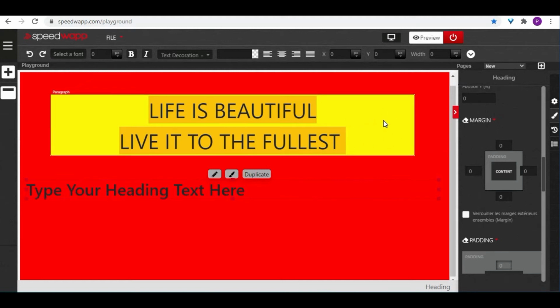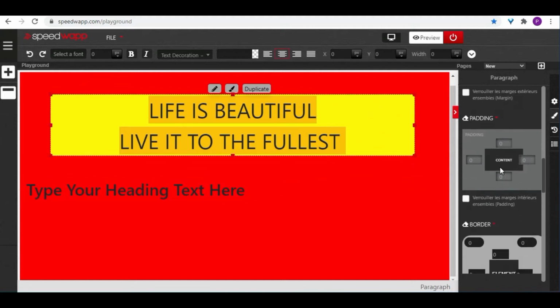Now let's also select this entire element right here and let's locate the padding panel.